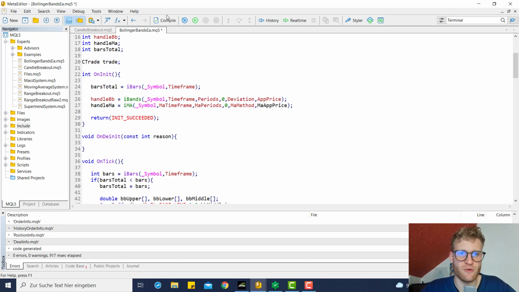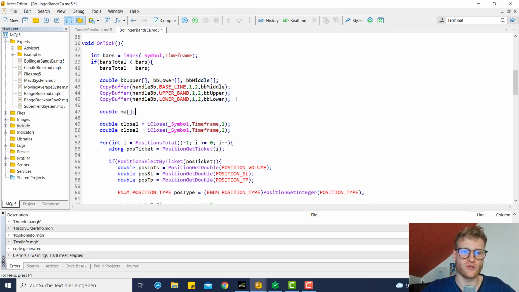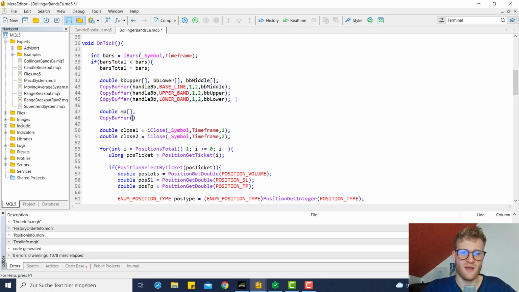And now everything is pretty much the same as with the Bollinger Bands indicator. We use the CopyBuffer function to receive our moving average values. So we say CopyBuffer, we say handle MA, the buffer number is 0, or you can also say BASE_LINE, because there is only one line for this moving average indicator. Now we have a start position, which might be 1, and a count, which is 1 in this case, because we only need one value. And we store this in the moving average array. Make sure that you do not forget these square brackets here, because otherwise it would not work.